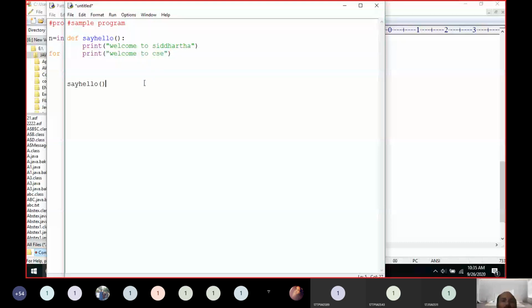You are leaving some space here. This is called simply indentation. Generally, for indentation, what is the default number of spaces? 4. Very good. The default indentation is always 4 spaces. Based on your requirement you may increase it. Now I will save this one.